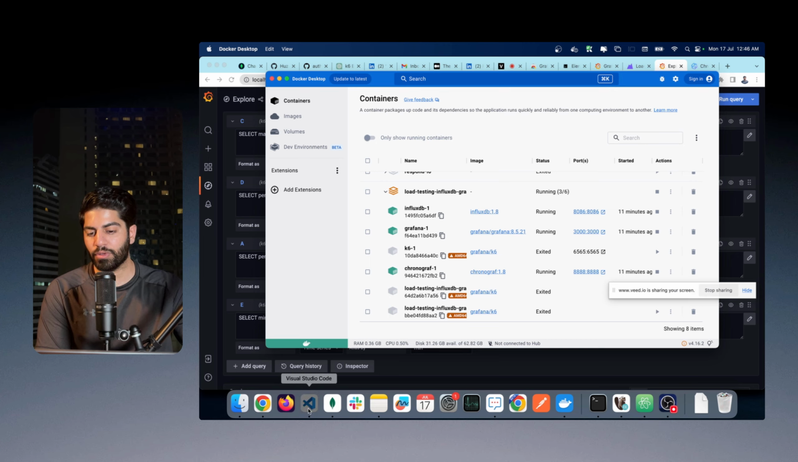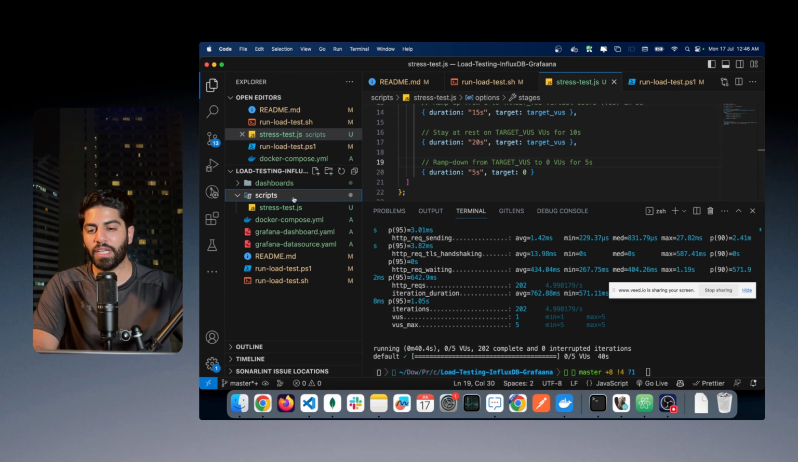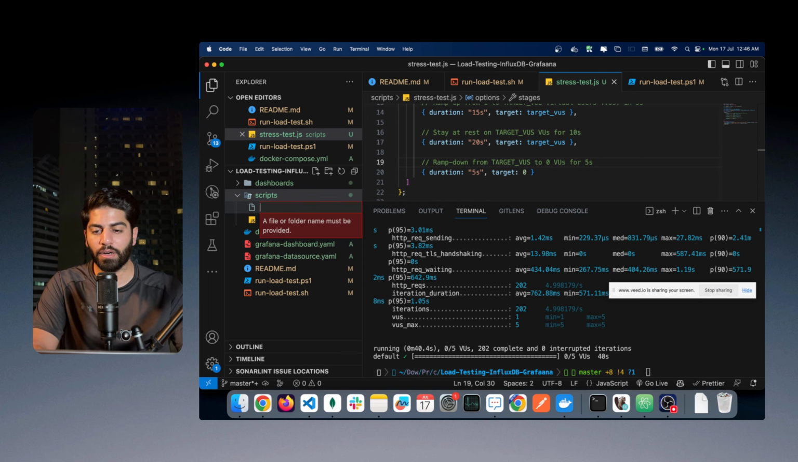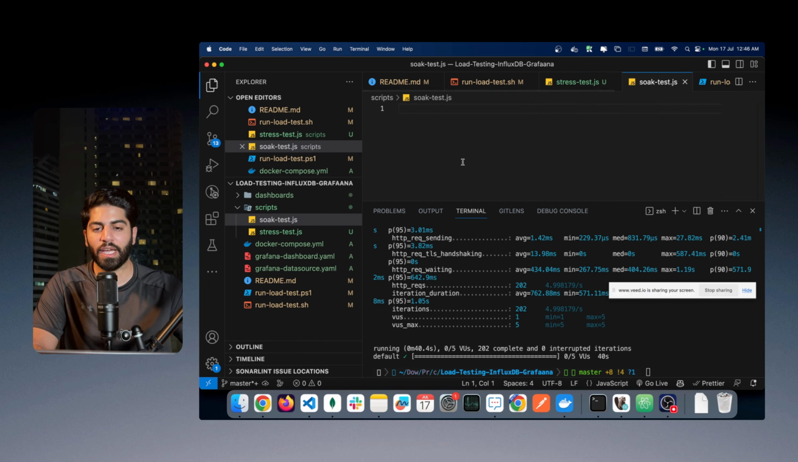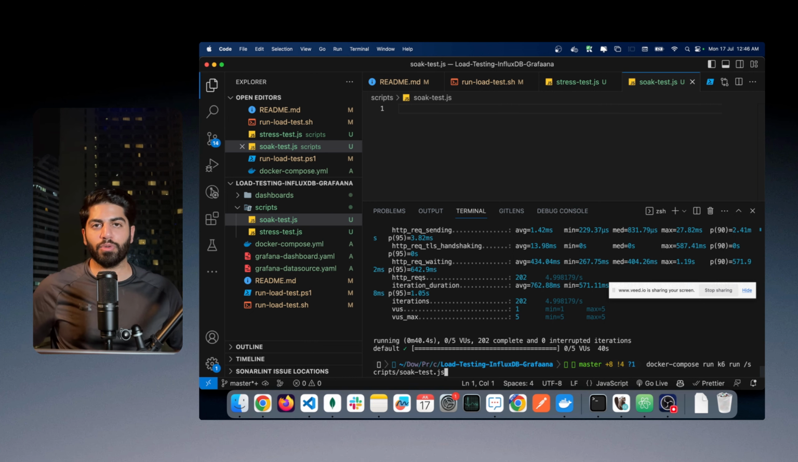So if you want to add more scripts, just create more files in here. You can create new files, and you can create a soak test.js. You can add your script, and to run it you can just type the same command, and in the end just type soak test.js, and you can see the results of soak testing.